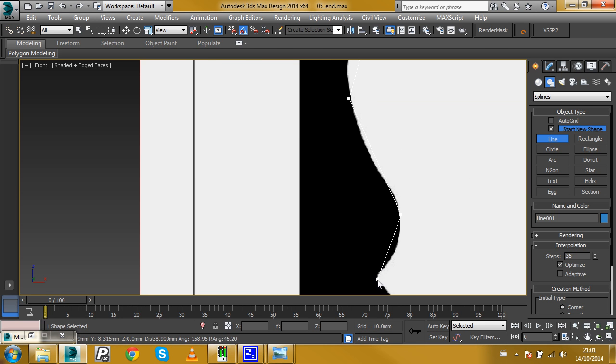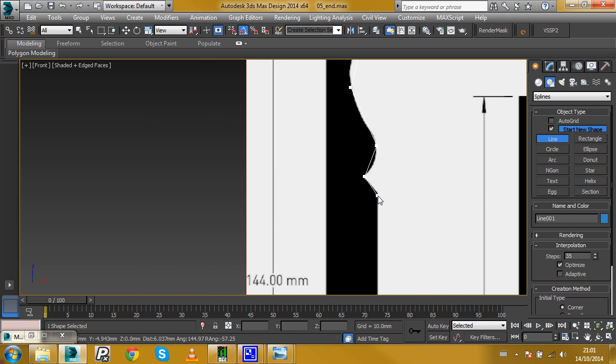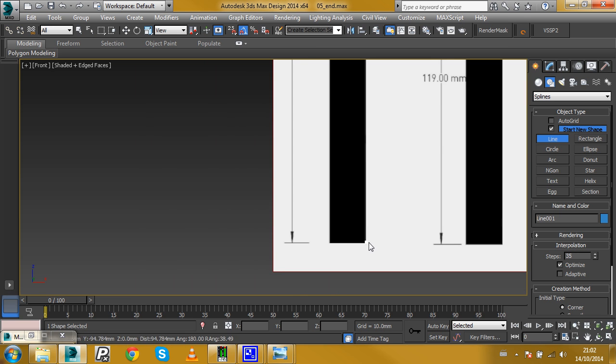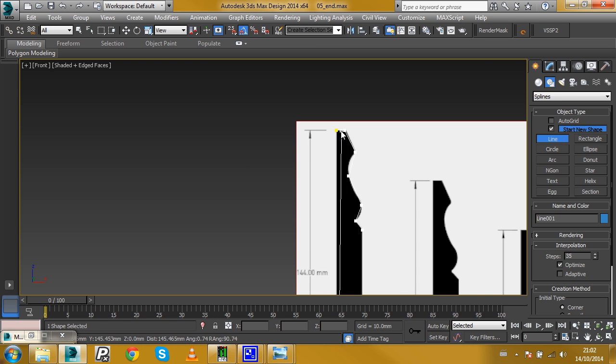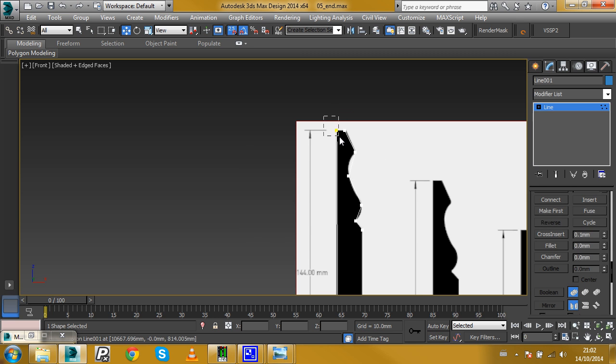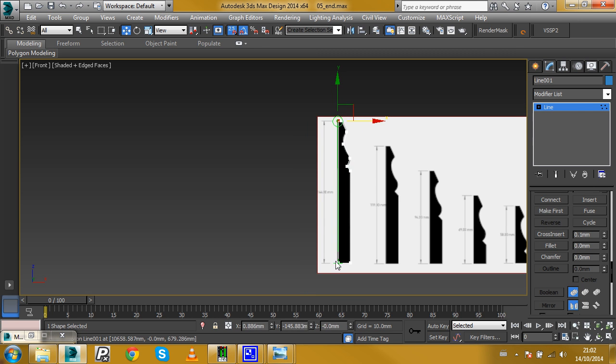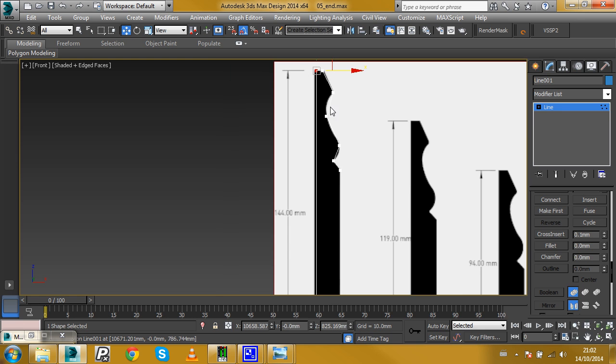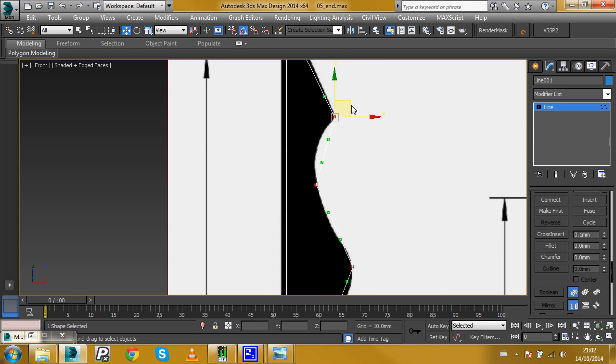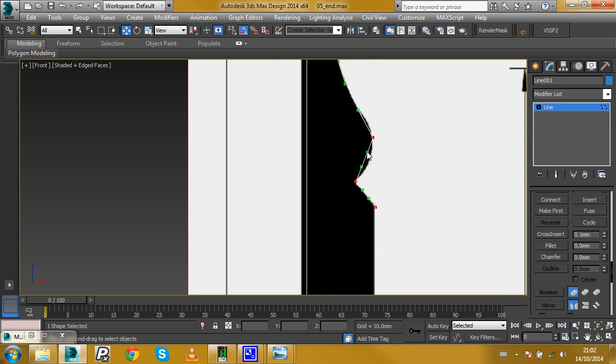You can just do it very rough. Don't worry about the curves at the moment. We will adjust these. And we'll close the spline. Just going to straighten this one up slightly. And if you select all these vertexes, right click and go to Bezier corner, we can move these green handles to create the curves. Like so.